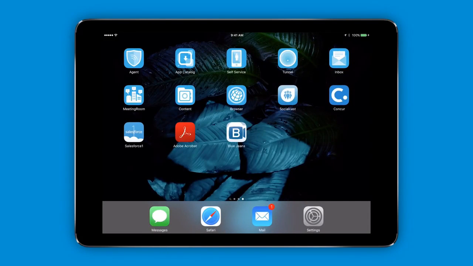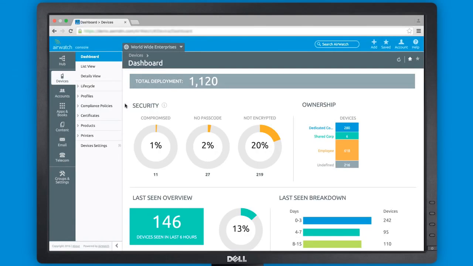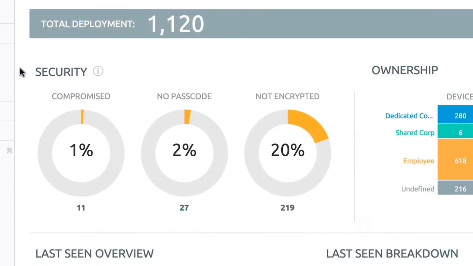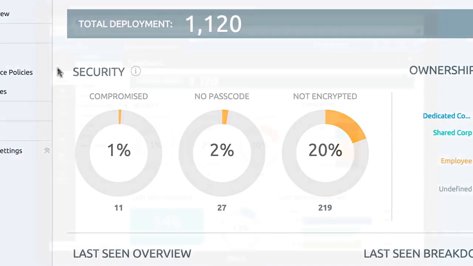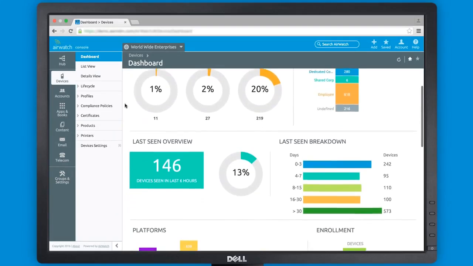Now that Bill's iPad is enrolled in Airwatch, what kind of access does that give his IT administrator, John? Let's take a tour of the Airwatch admin console and see exactly what John sees. The main dashboard gives John a snapshot of all devices enrolled in Airwatch, and provides basic information like security, so he can make sure devices remain compliant and are not compromised by security threats.